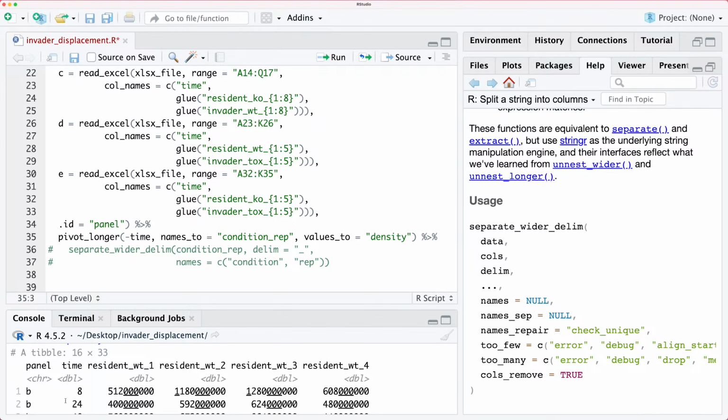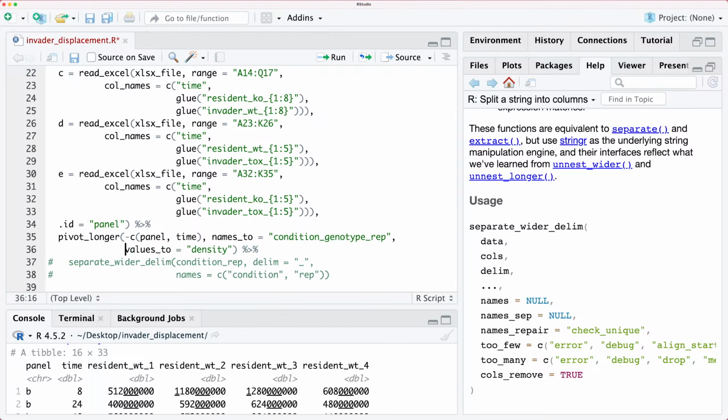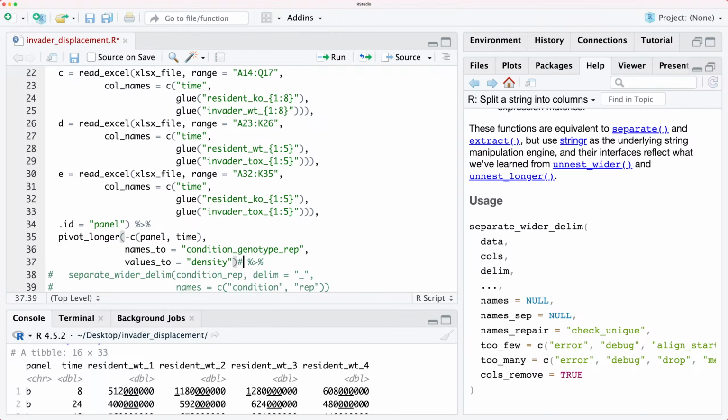And we've got that panel in here. So maybe everything but panel and time. So we'll do C panel time. And the names too are going to go to, let's go ahead and call it condition, genotype, rep, and then the values are going to be the density. Okay, so we'll put these on 3 separate lines so it's easier to see what's going on.